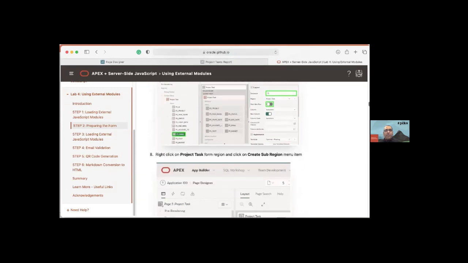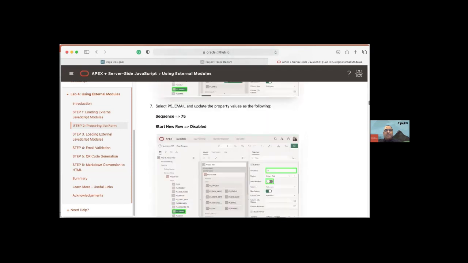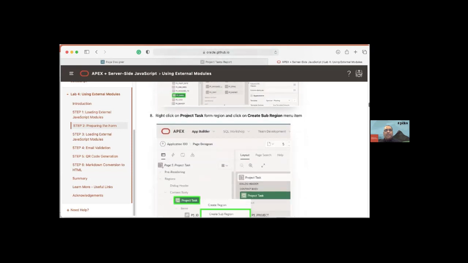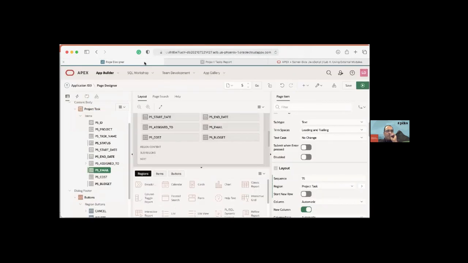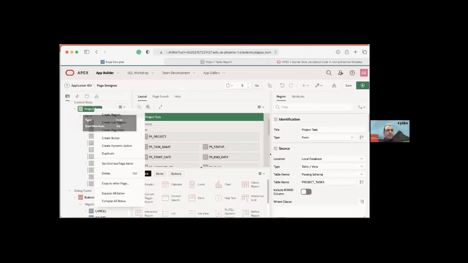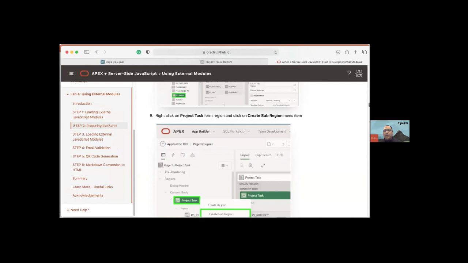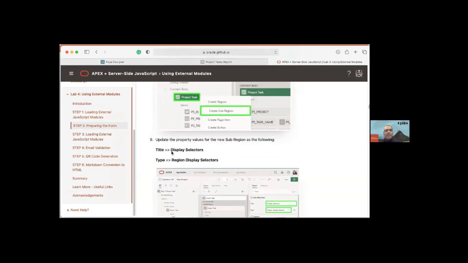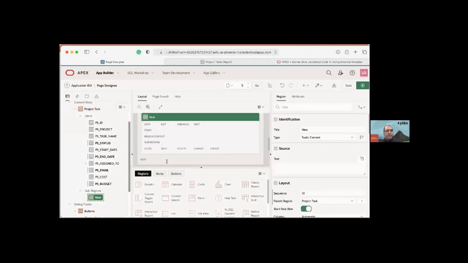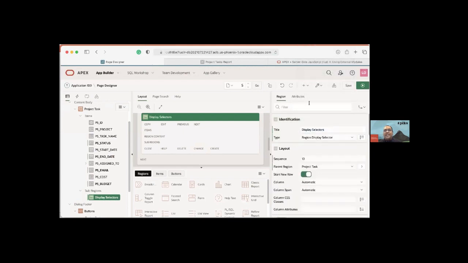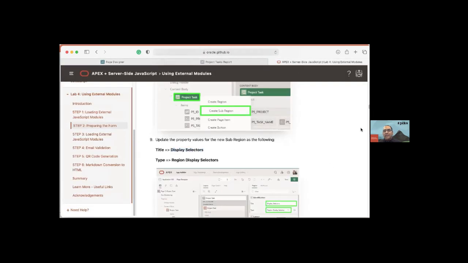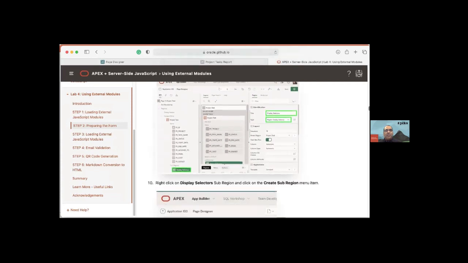Now right click on project task form region and create a sub region. Here, right click this and create sub region. We'll be creating one more sub region underneath this. Okay, so click sub region. Title is display selector, and type is region display selector. There is a typo, an extra S in the instruction, which should be region display selector, which is the sub region that we created under the project task region.